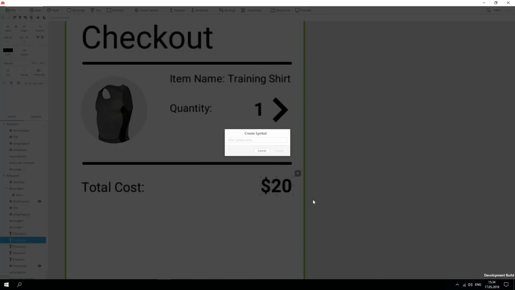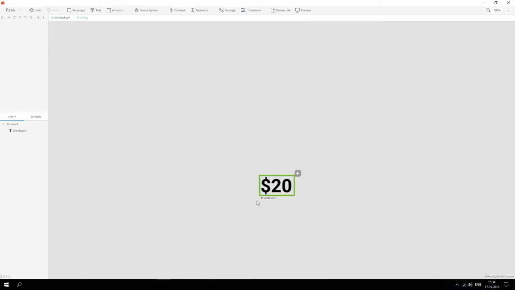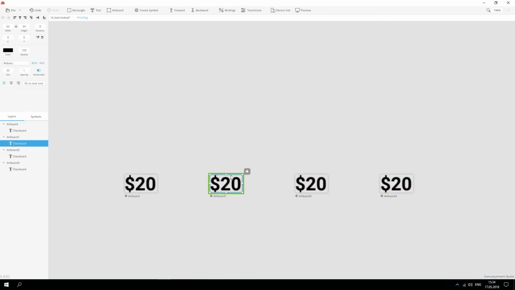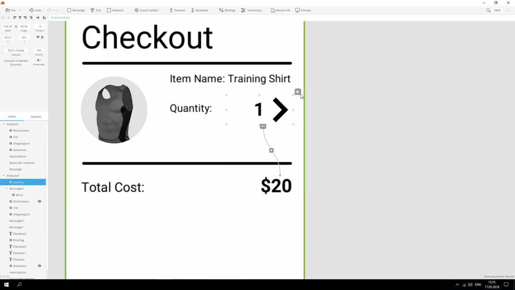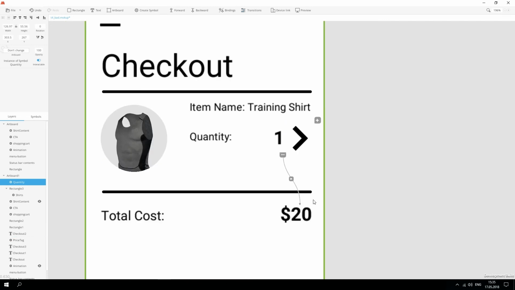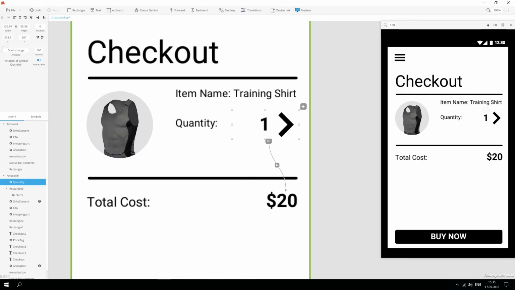Once this is out of the way, select the price tag, convert it to a symbol, jump inside and duplicate the artboard 3 times. Change the price in every artboard and exit to main view. Click on the quantity symbol and assign corresponding actions to our price tag. Let's test it out. Everything is working perfectly.